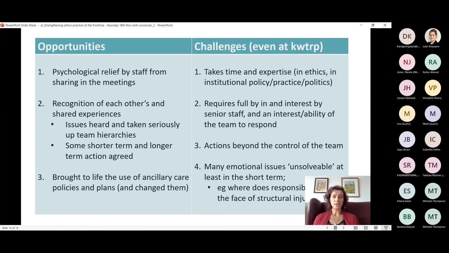And we found that this really was useful in terms of giving us all, and especially frontline staff, psychological relief. It really helped us share the kind of ideas, thinking, and issues that aren't often shared. There often isn't time with busy research teams, but it made sure that these issues were heard up health research hierarchies. It brought to life some of the policies and plans that are in place for research teams. But it wasn't easy. And perhaps most importantly, on the right hand column there at the bottom, is that many emotional issues were unsolvable, at least in the short term.